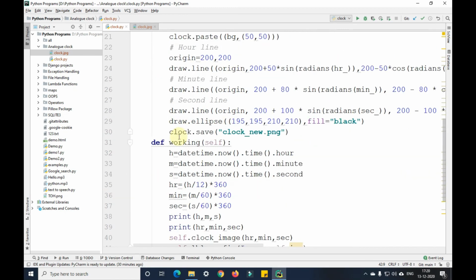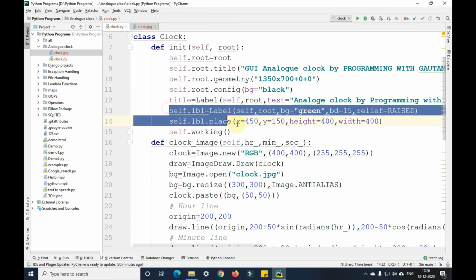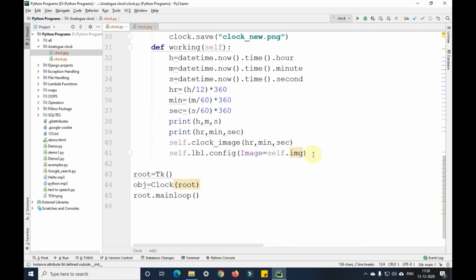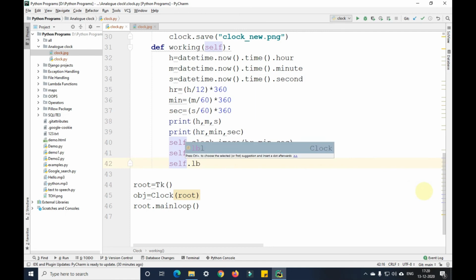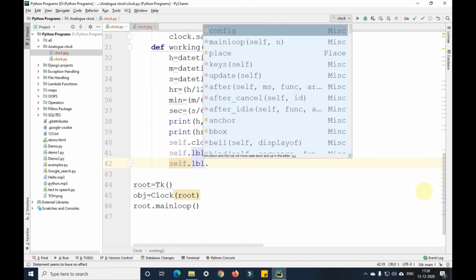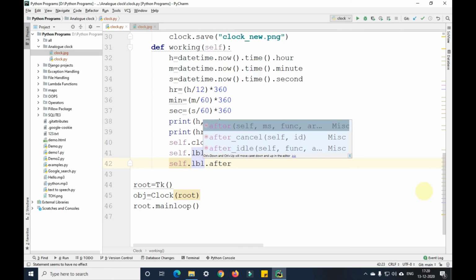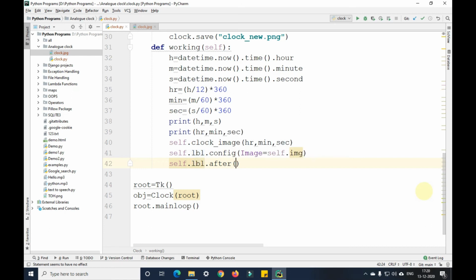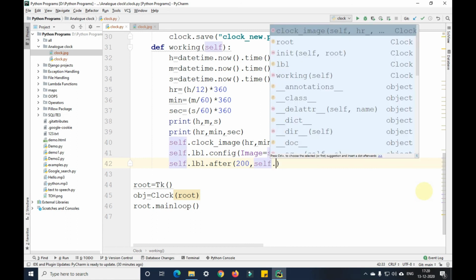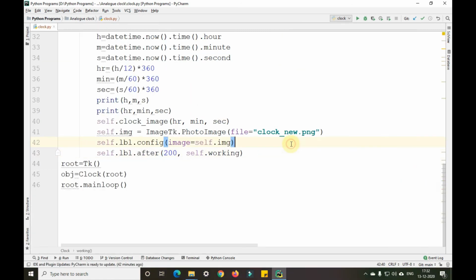So we are calling this particular thing here, that is the label, this thing here. We are calling this particular thing in here, okay, with the self keyword. In the similar way, self dot lbl dot after 200 comma self dot working. So now as you have completed the complete program, now let me run this particular program and show you.